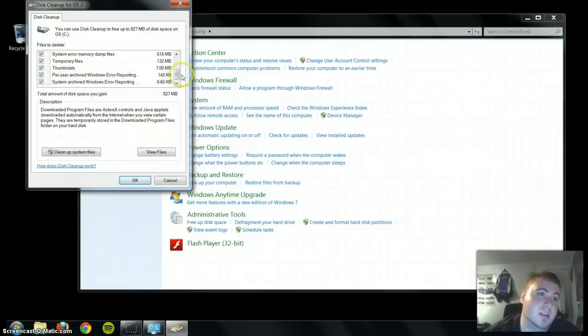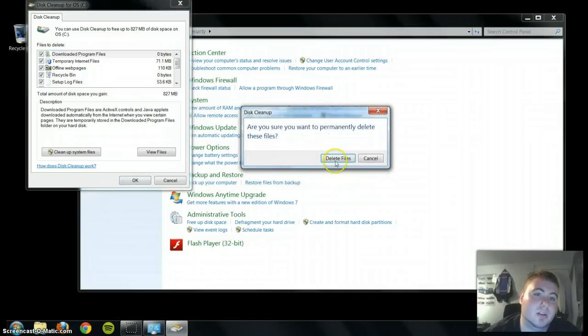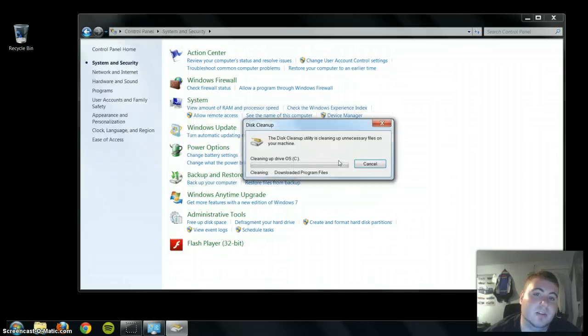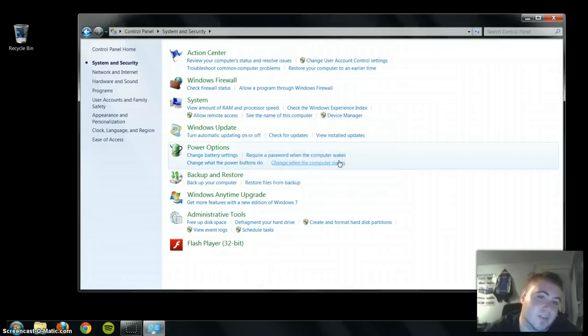So as you see, I've selected all of these, and it's told me I'm going to gain about 827 megabytes. What that means is, I'm going to hit OK, just so you know. It's going to do this for me. Yes, delete these files. So I have 827 megabytes worth of garbage from downloading stuff, from all these system error reports, and just like that, they're all gone. That's all cleared out.